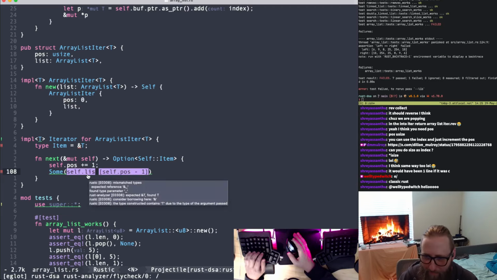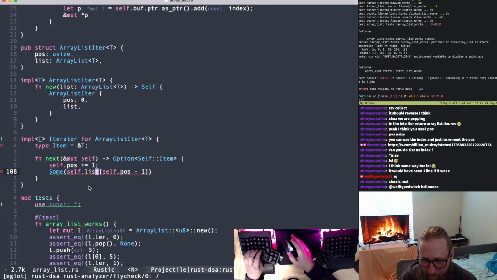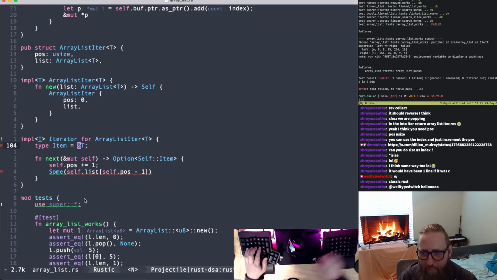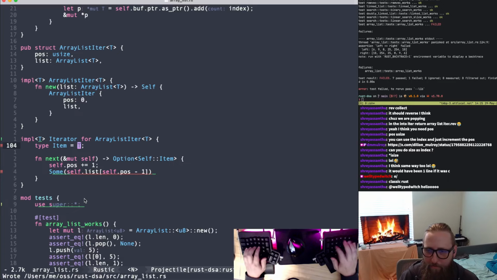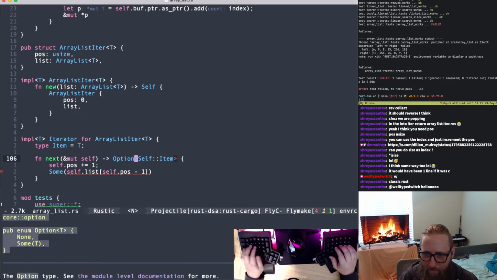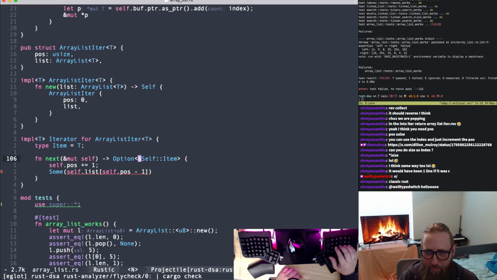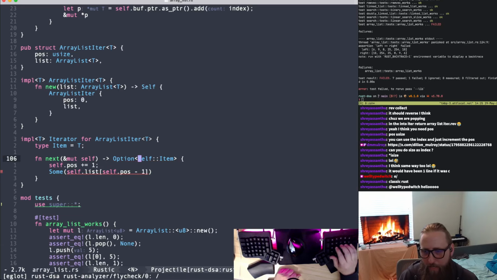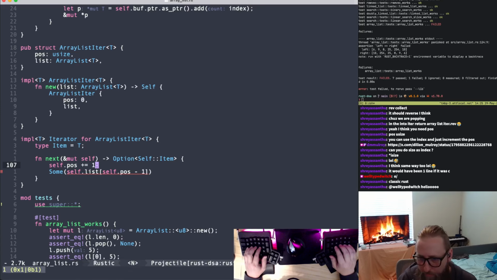Okay, what do you hate about this now? Expected reference and found type parameter. What do you mean? Expected T found T. Oh, because I can't do this, right? And I can't even do this, can I? No. Is it a different iterator trait? I'm forgetting right now. Oh well, let's go back to what we were actually doing to start with, and we'll go from there.